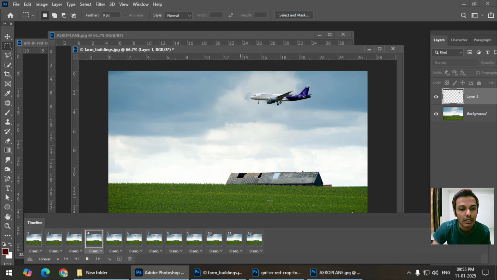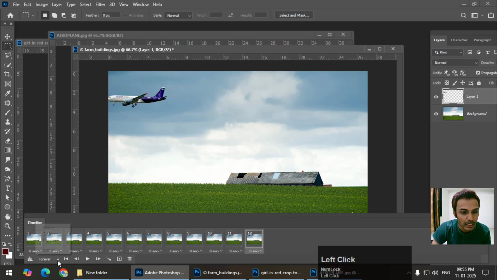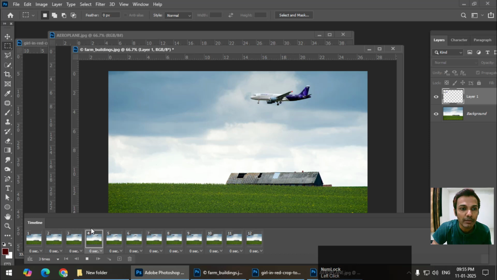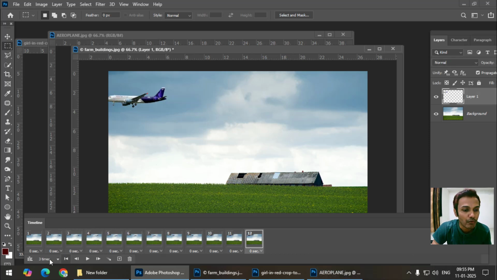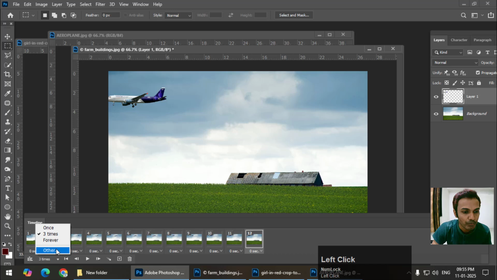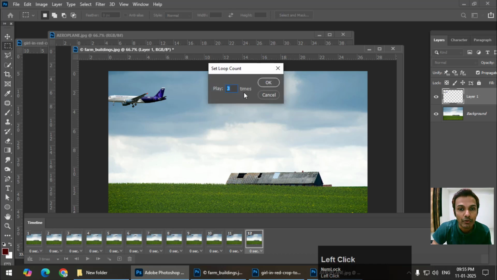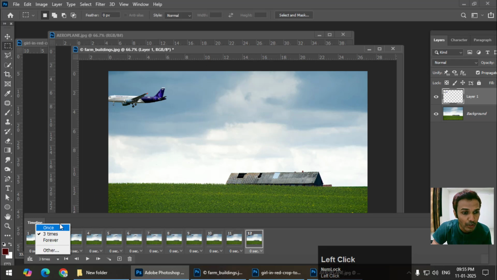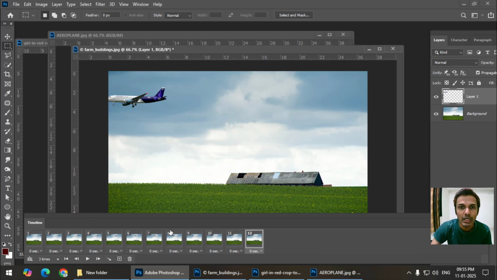so it will animate. Now as you can see, it is going on continuously because by default we have this option called Forever. If you choose 3 times, then it will only do the animation 3 times, then it will stop. And if you want any other option, you can go to Other and you can choose the number of times that you want. And again, if you want only once, then we can select Once. So this is how we can create basic animation in Photoshop.